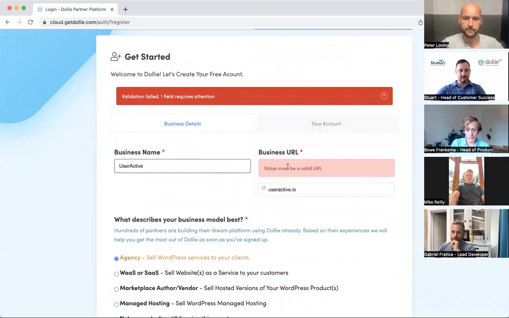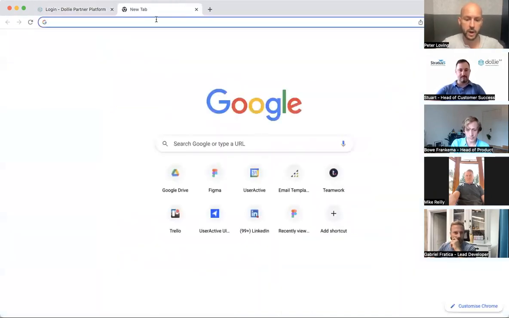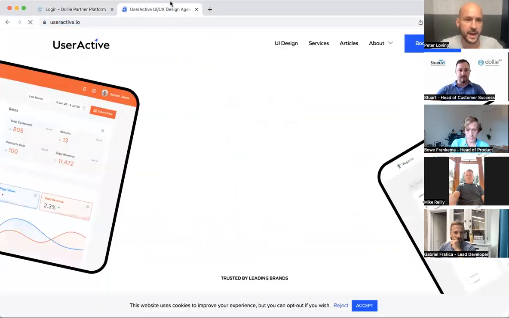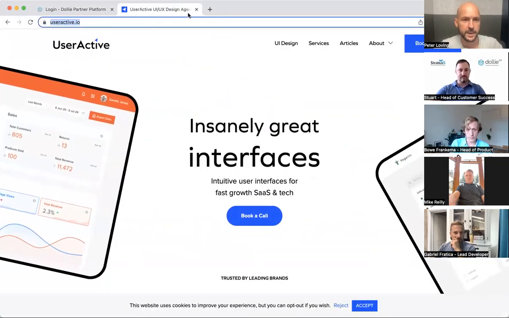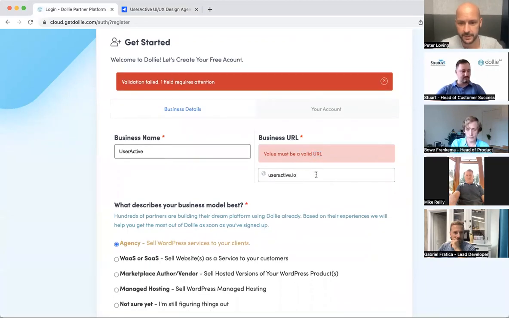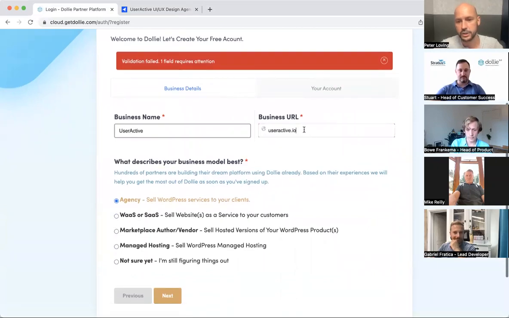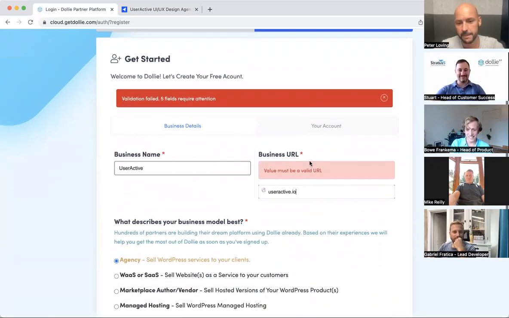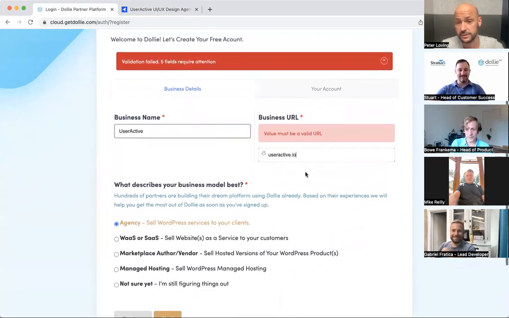Okay, I didn't put in the right format for the URL. So usually what I do here is I go get our one and copy and paste it, because sometimes I'm not super clear if it wants HTTP or, okay, look at me. Did you notice that? I was just trying to enter my URL into the field. Yeah. So that's weird.